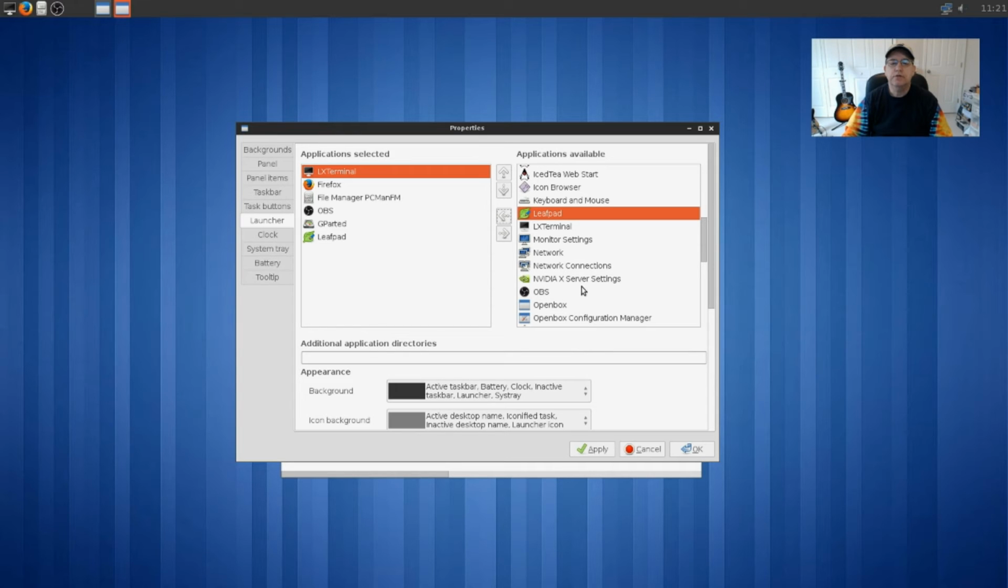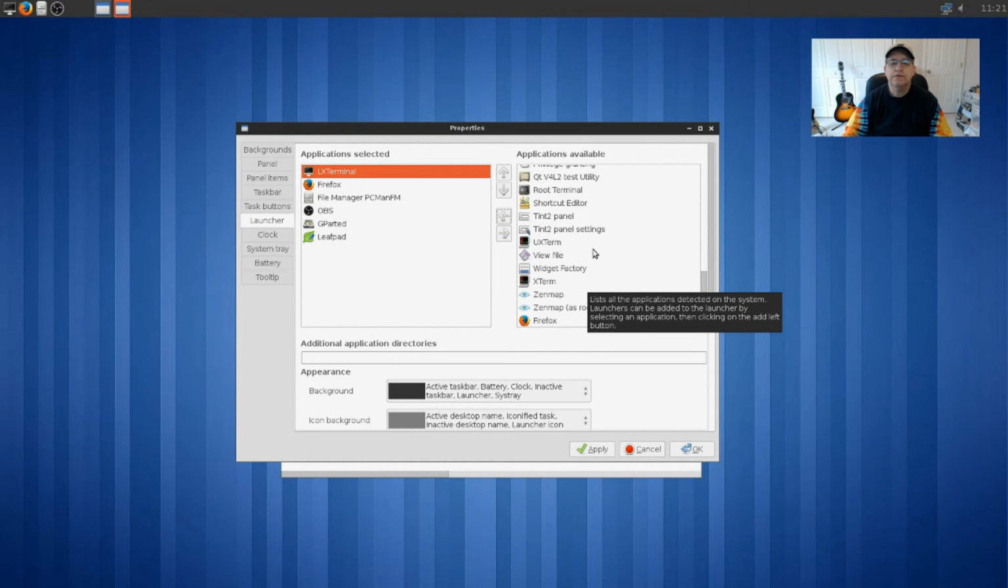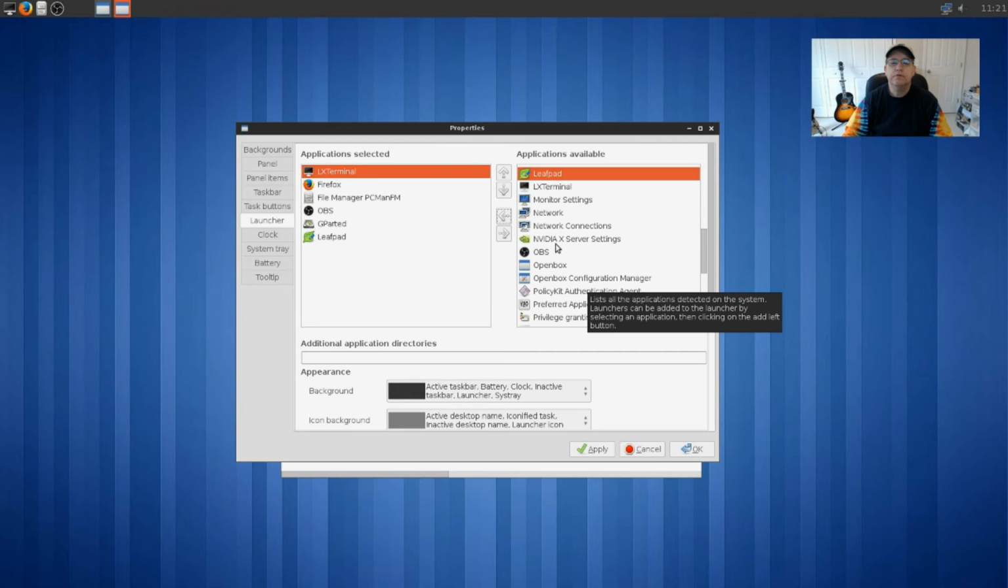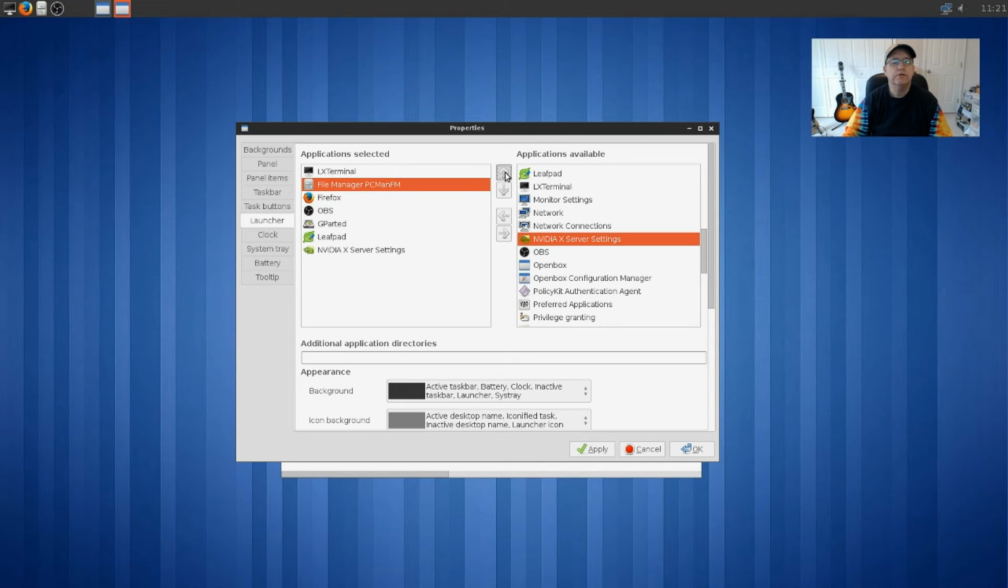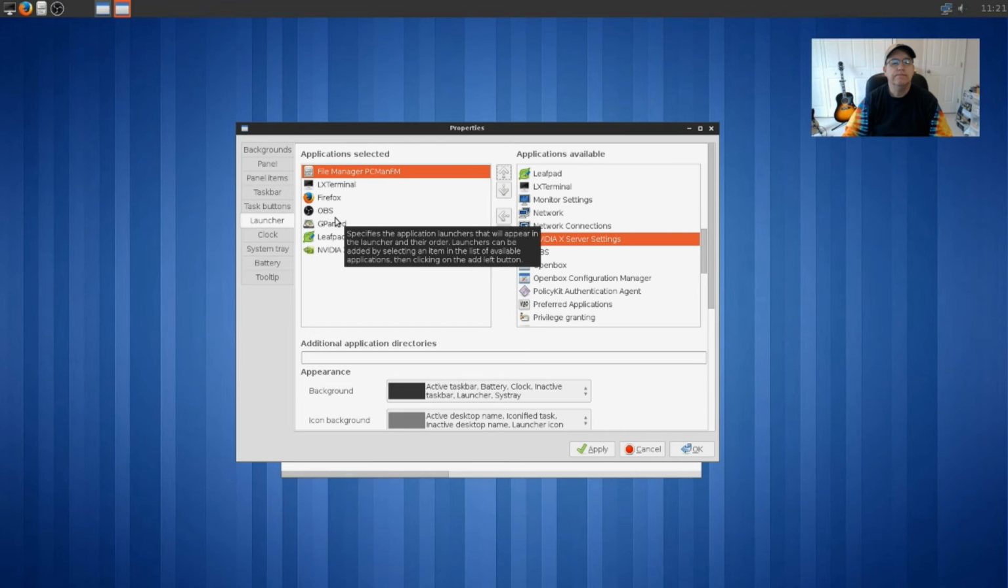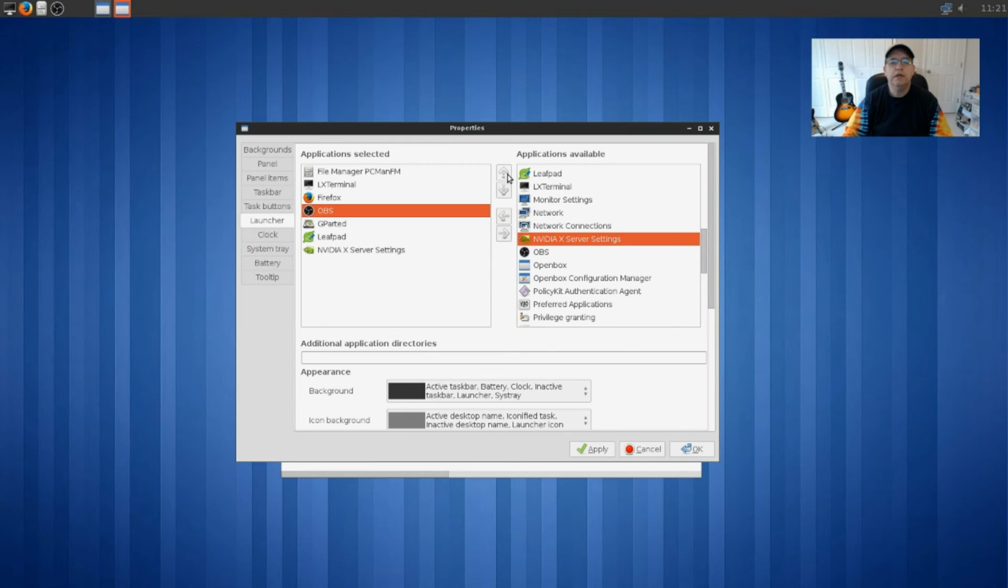I already have OBS Studio. So let's see, what else can I put over there? I don't have a whole lot installed, so let's do NVIDIA settings, and we'll just move that over there. Okay, so now that I have those, I can manipulate the location by using the up and down arrow keys. So let's say I want my file manager first, then my terminal, and then let's say I want OBS next, followed by GParted, and then Leafpad, then NVIDIA, and that will leave Firefox last.